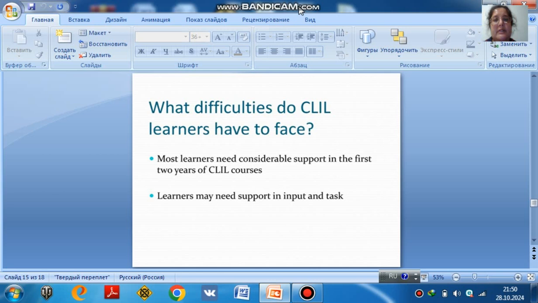What difficulties do CLIL learners have to face? Most learners need considerable support in the first 2 years of CLIL courses. Learners may need support in the input and the task.